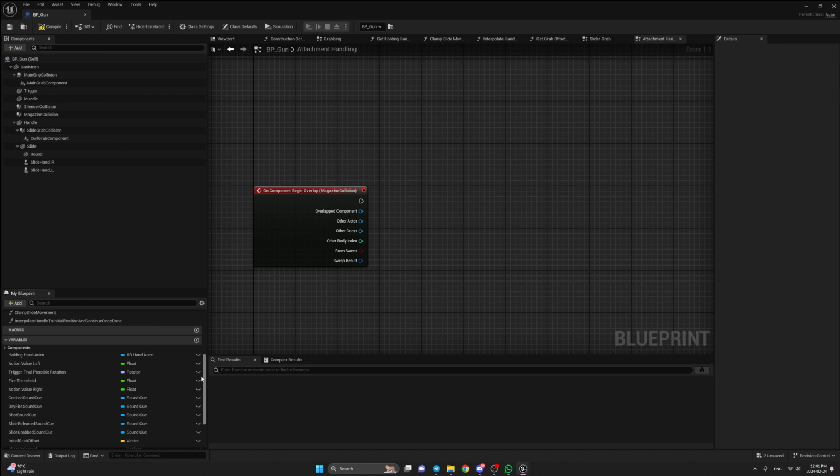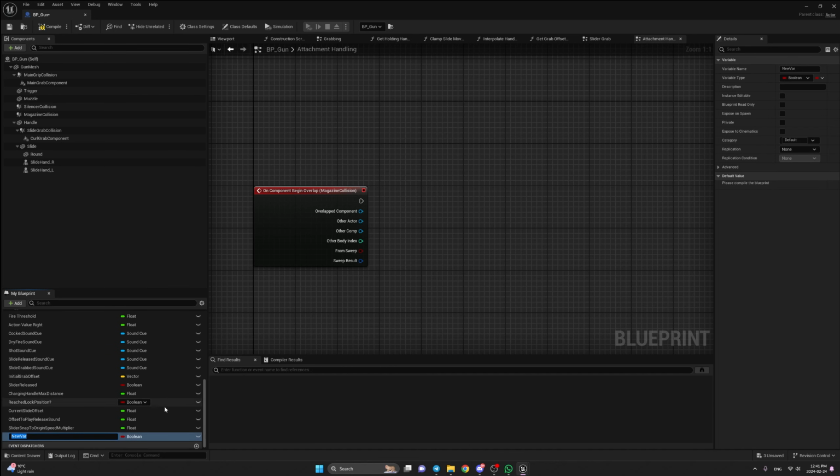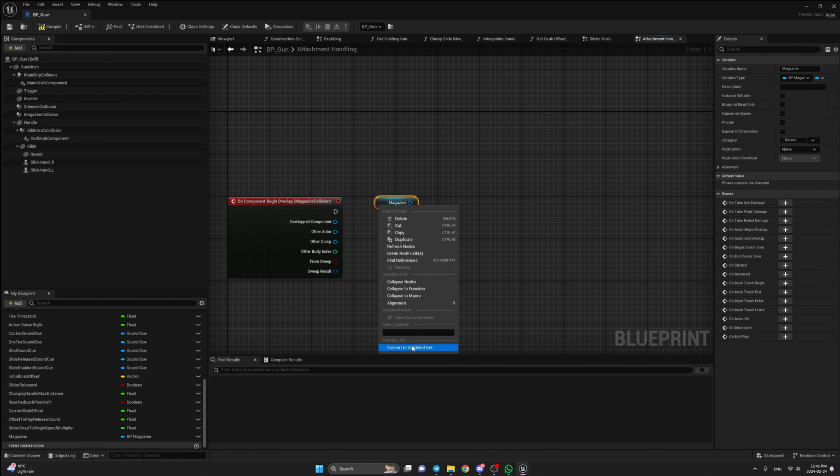And we can go ahead and create a variable because our gun should store a variable of our magazine. So let's call it magazine, and it will be of type BP magazine. And before attaching, we need to check if our magazine is already valid, because we don't want to insert a magazine in our gun if we already have a magazine. So let's go ahead and do this.